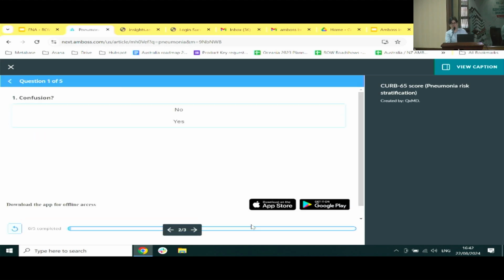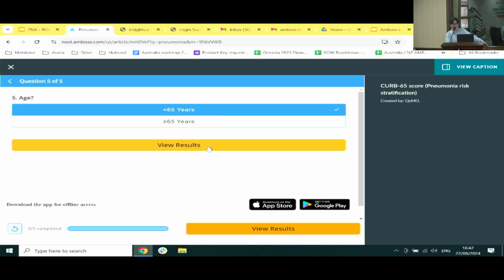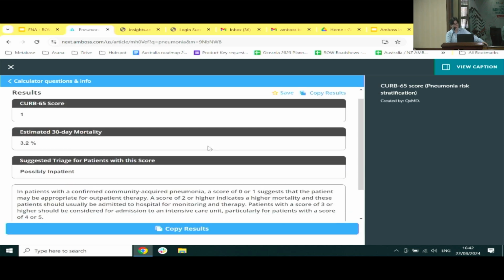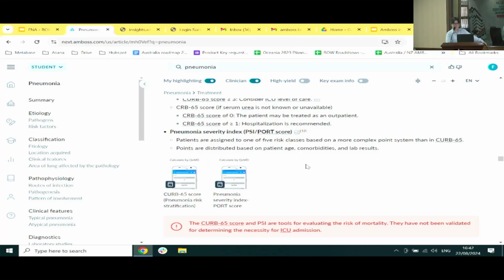You don't have to memorize it, though you can, but it just asks you, is the patient confused? What's the urea level? What's the respiratory rate, BP, age, and it gives you a result and tells you, so the CURB score is 1, possibly inpatient, and just explains to you what this means so that you can move ahead knowing the CURB score of the patient without having to, again, go to a different page. What we want is to have everything in one place.